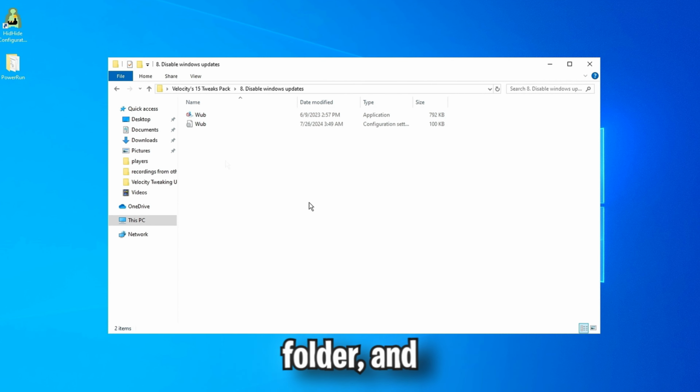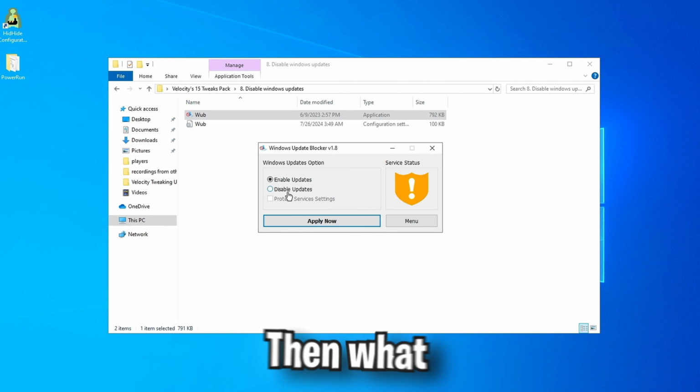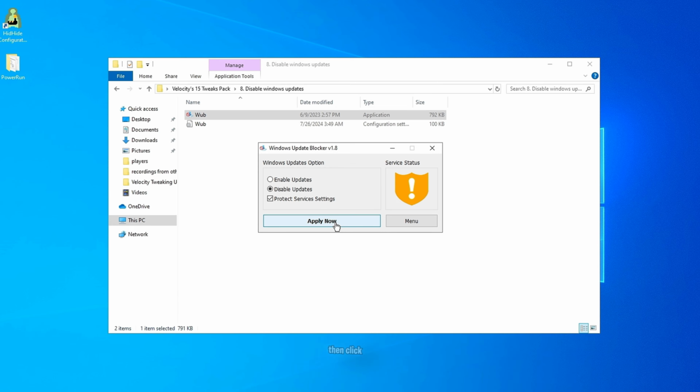Next, we're going to disable Windows updates. So open the folder and open Windows Update Blocker. Then what you're going to want to do is click disable updates and then click apply now.